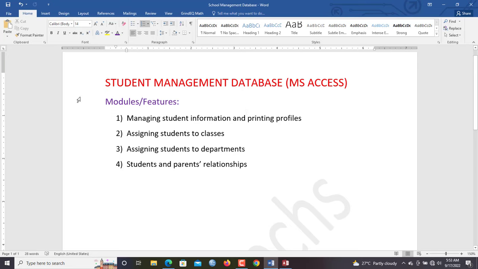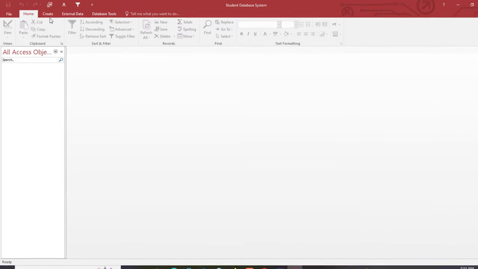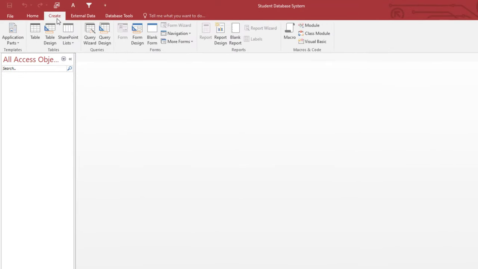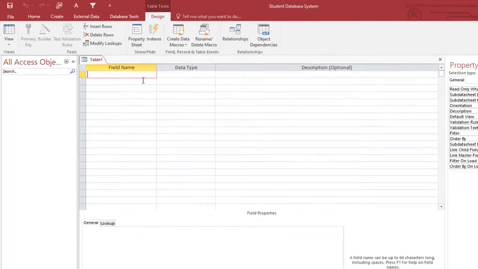The goal of this tutorial is for us to get a database that will help us manage our students. Because we'll be assigning students to classes, departments, and parents, those tables have to be in there. Such structures have to be the first ones created. So we go to table design. We're going to create a table for class.